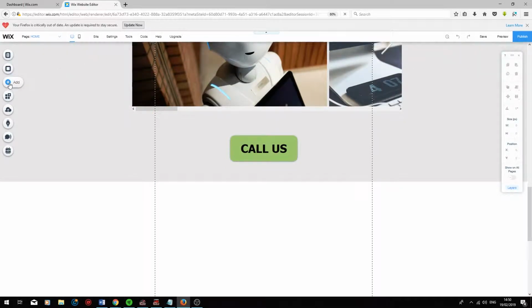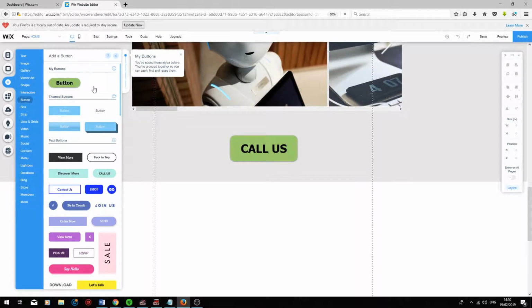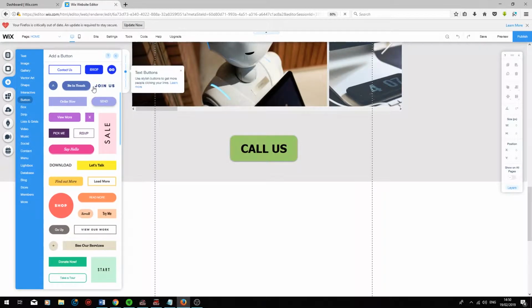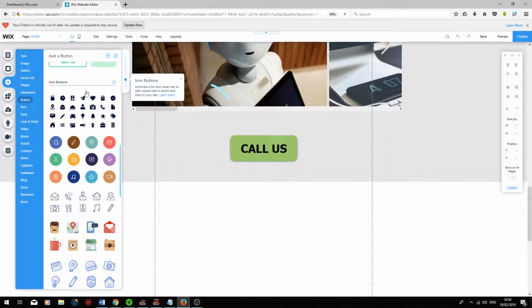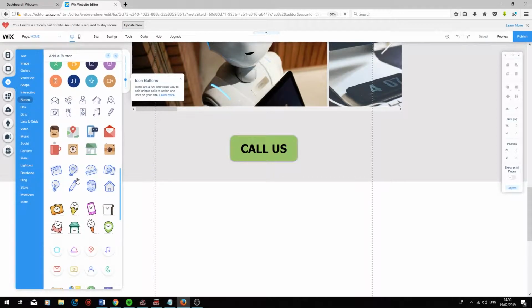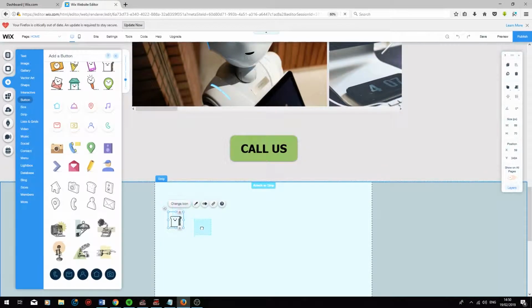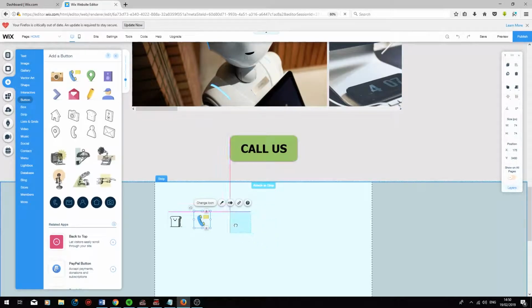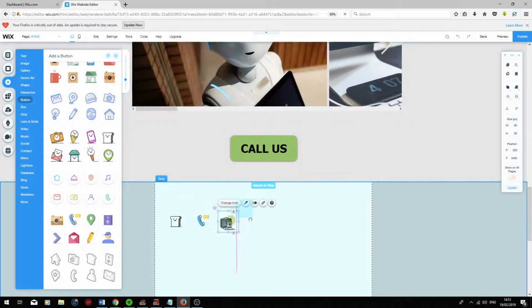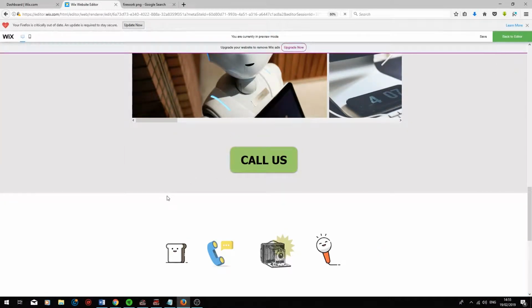If we go on add, I'm just going to run you through a few other options of button designs. You also have a few icon buttons that you can choose from, and their color functionality is basically preset with Wix depending on the button you choose. So let's just drag a few in. So we have a toast, we've got a telephone, we've got an old-fashioned camera, and we've got a very happy microphone.